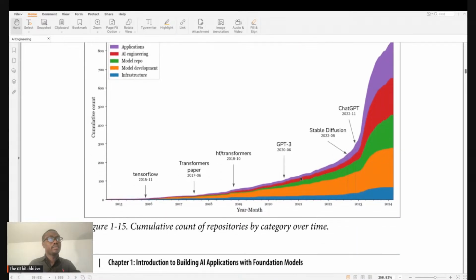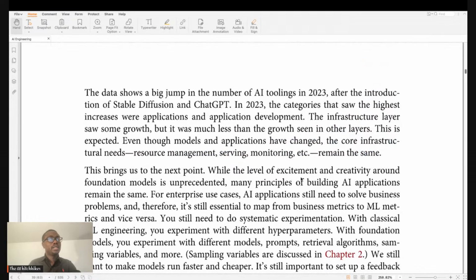Wow. The data shows a big jump in the number of AI toolings in 2023. After the introduction of Stable Diffusion and ChatGPT in 2023, the categories that saw the highest increases were applications and application development. The infrastructure layer saw some growth, but it was less than the growth seen in other layers. This is expected. Even though models and applications have changed, the core infrastructure needs, resource management, serving, monitoring, etc., remain the same.